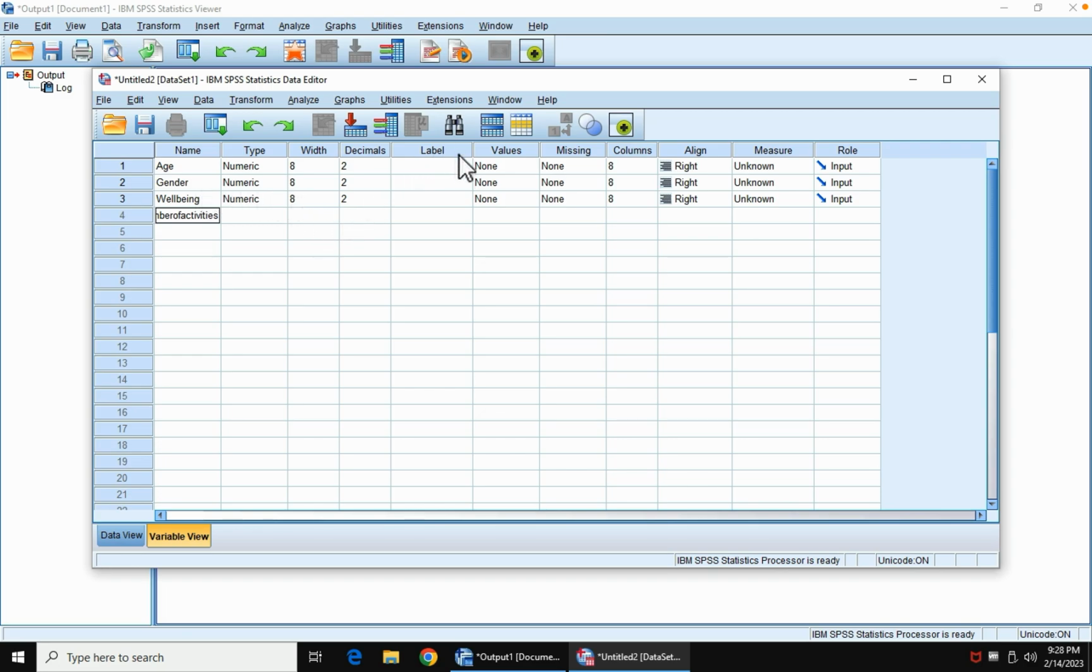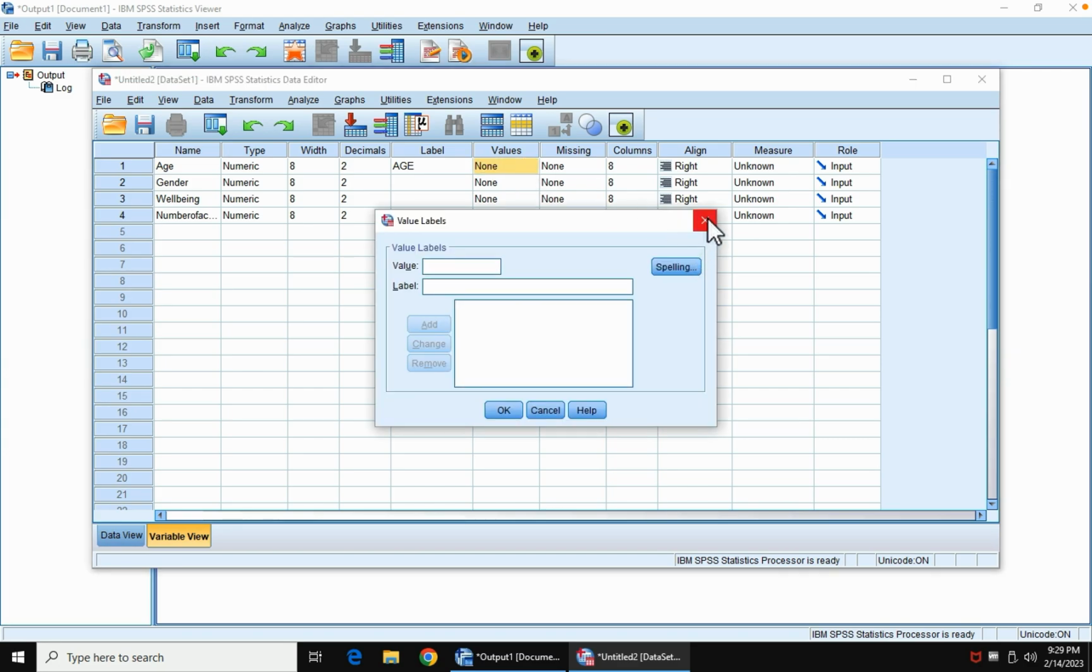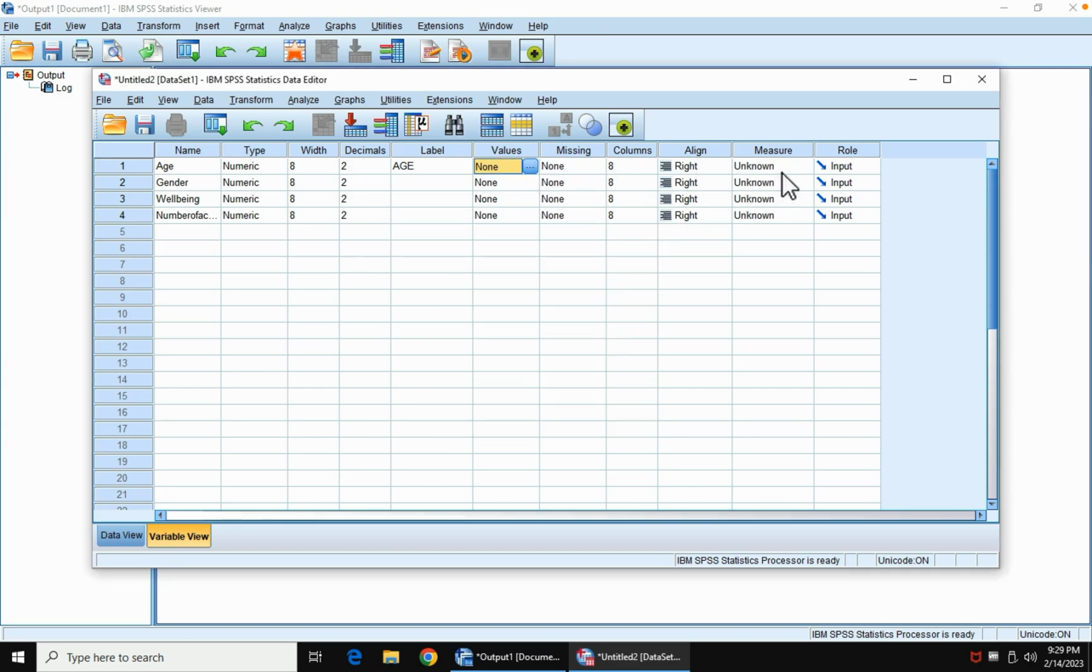Now, for the label, you can go ahead and label here: age. You label it as such. It's a numeric value, so it remains as such. So the type is numeric. We don't need a value label for this. And the measurement, remember the type of measurement, it's a scale. Scale means you're counting it.